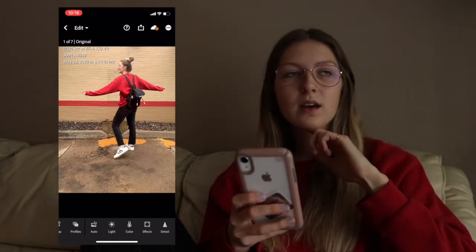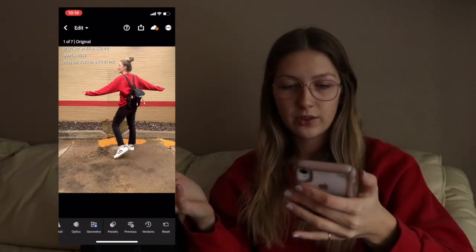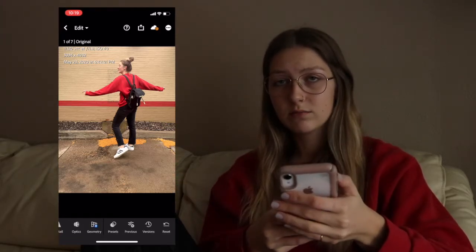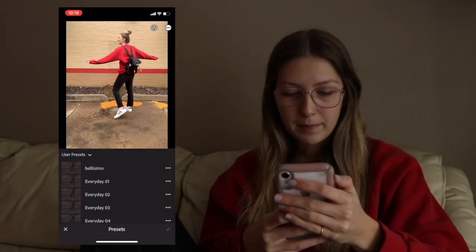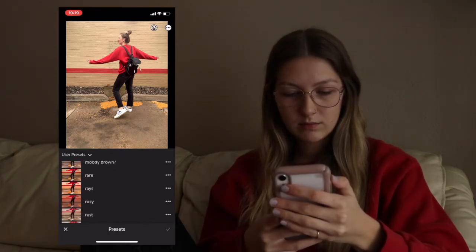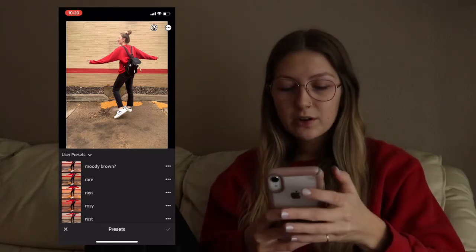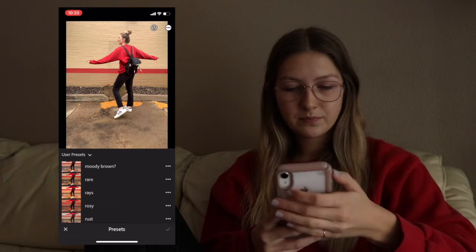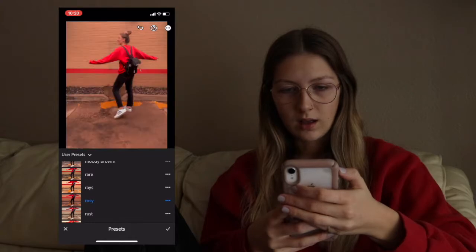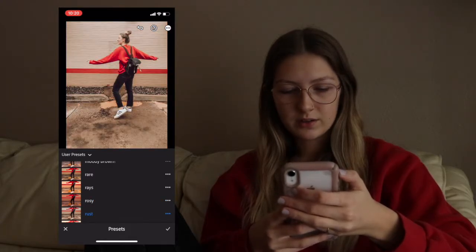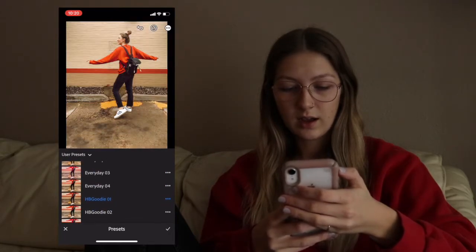Usually I like to use my own presets or a couple that I've downloaded from other creators out there. There's a lot of free presets that you can find online. But mine are technically these 5 right here. My Moody Brown hasn't come out yet. I have Rare, Raise, Rosy, and Rust. So I'll usually just like to see what they look like on there. But I also have some other ones. I like to use the HB Goody a lot.